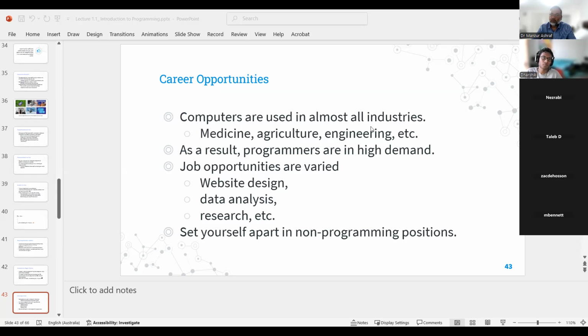Computers are used in almost all industries: medicine, agriculture, engineering. In Australia, even many IT people are working on the medical side, doing program development, data analysis and other things. And for data analysis, Python is the number one. I mean, there's no doubt about that.